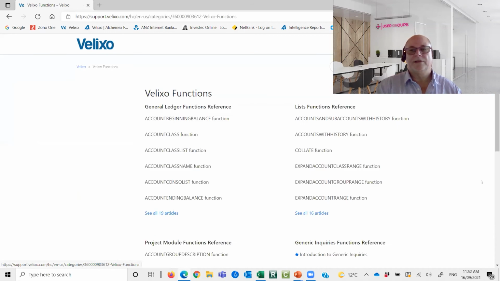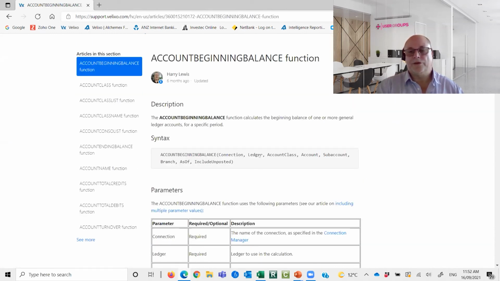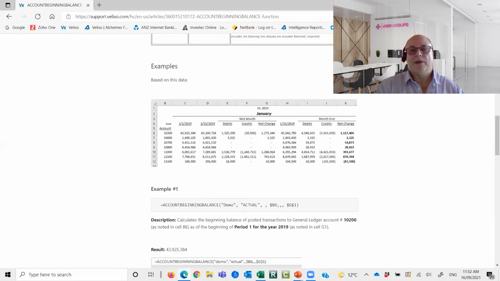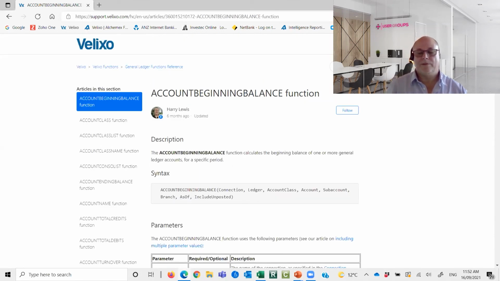Here's your functions, where it lists all your functions. If you open a function up as an example, it'll show you the function, talk you through the arguments, show you them, and then also give you examples. It's simple, but explicit.